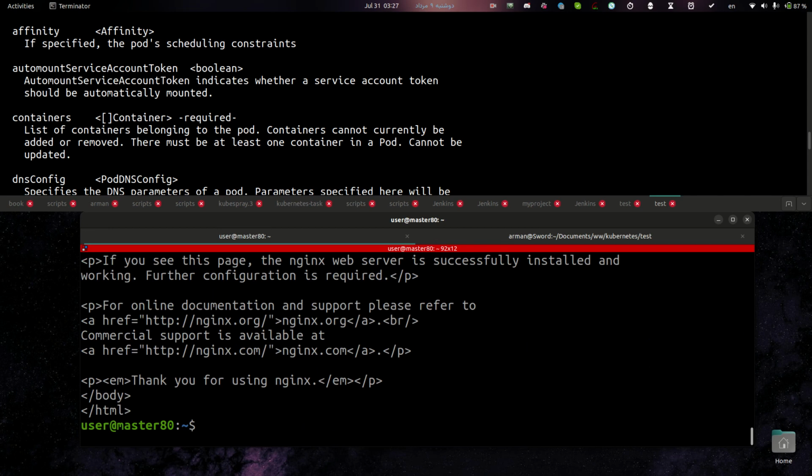In the next video, I will speak about ReplicaSet in Kubernetes, the replication controller. We don't use the replication controller in our environment. I will speak about ReplicaSet in the Kubernetes cluster.